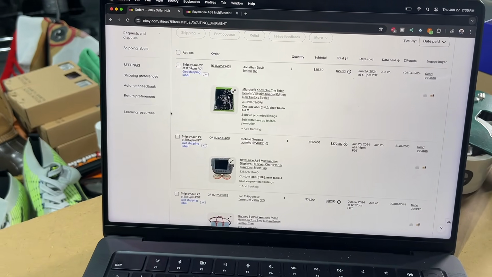So what I thought I could do, I have 4 items that sold yesterday for us on eBay. So why don't we grab those items and then I'm gonna ship them out with you so you can see exactly how I ship those items out on eBay.